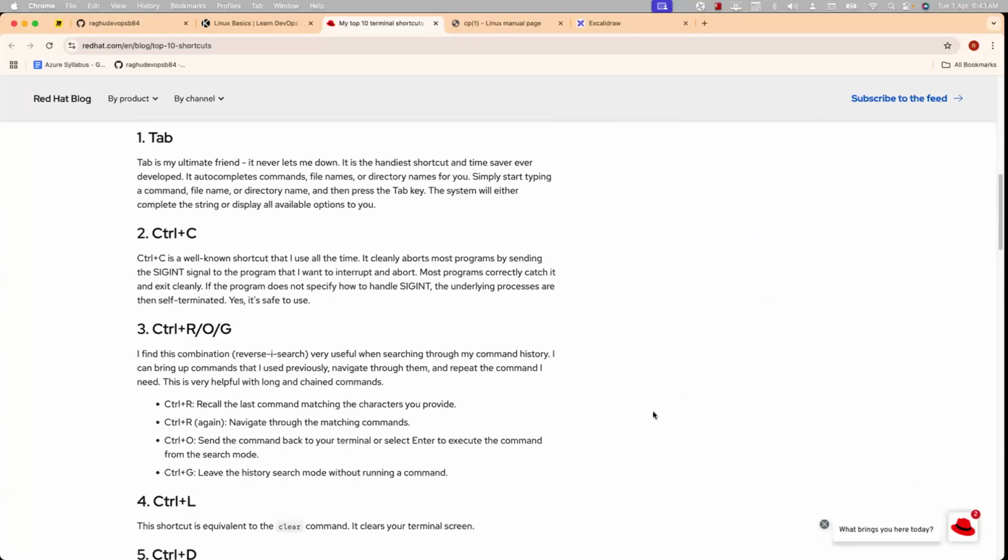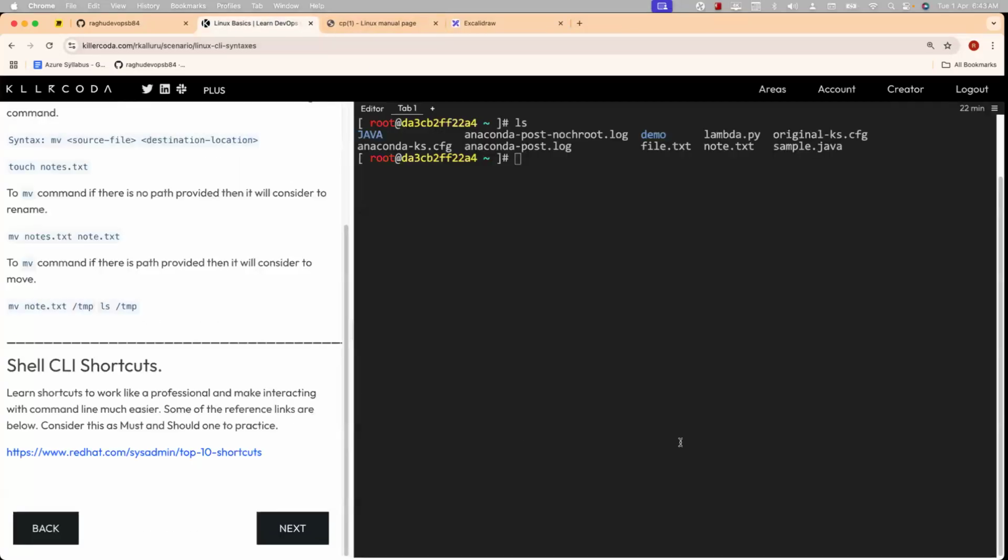So start practicing these things, read them, and practice them daily, so that you will be able to perform better on the command line. Like in Windows, you can right click and copy, or select and press Control C, which makes your life easy. In the same way, the command line also has shortcuts that make your life easy. So please use them.